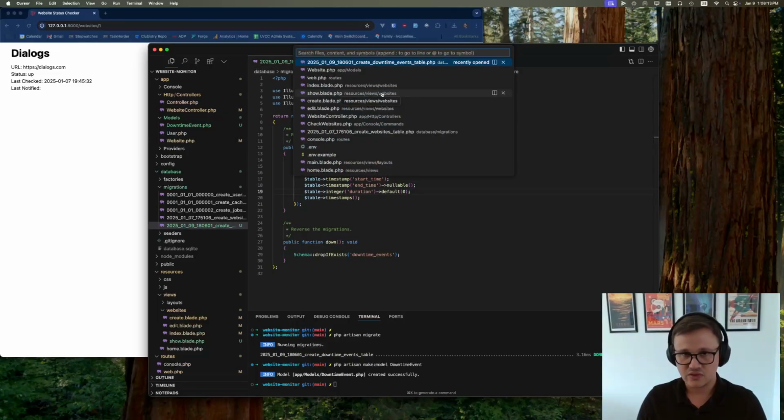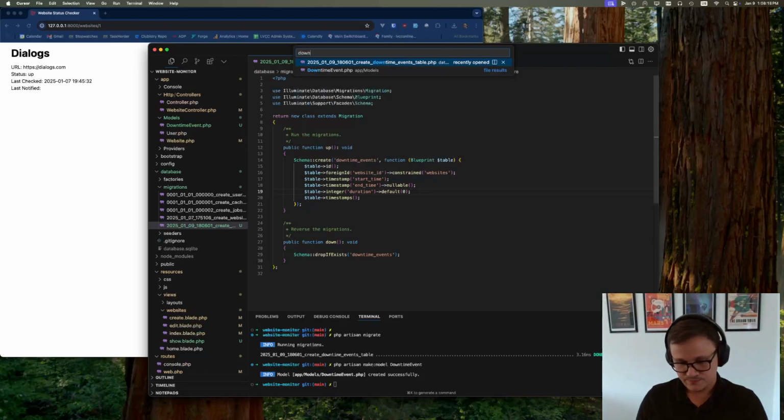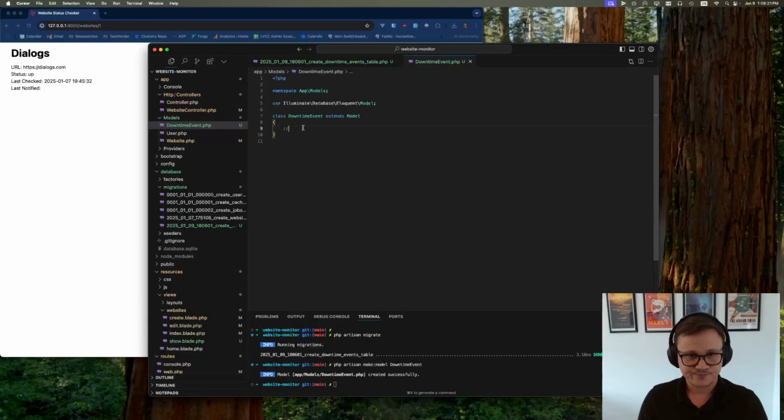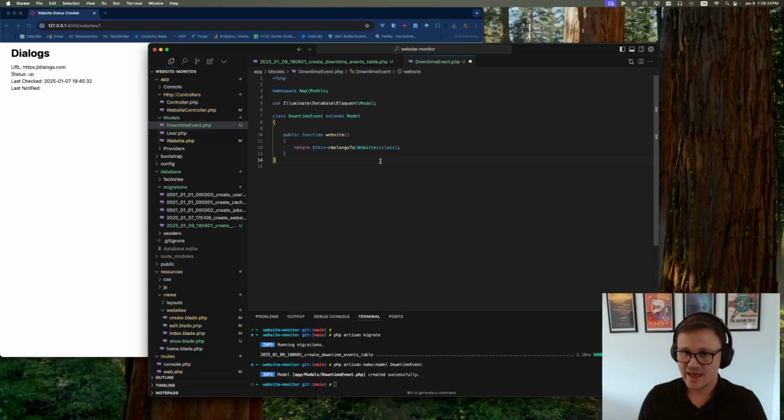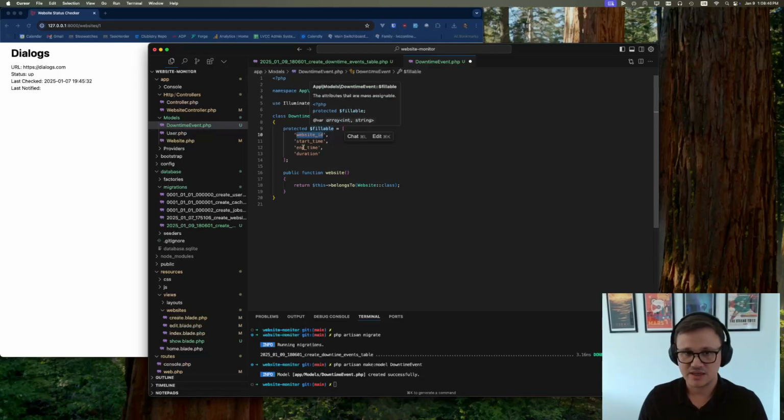And the reverse relationship we have to create for the downtime event. Function website, and with this we say that every downtime event belongs to a website and we access it through the website function. Now this is also going to be needed when we create a downtime event. It's going to have the ID, so we want to fill the ID, start time, end time, and duration. Great.